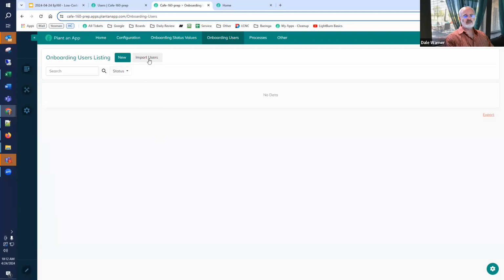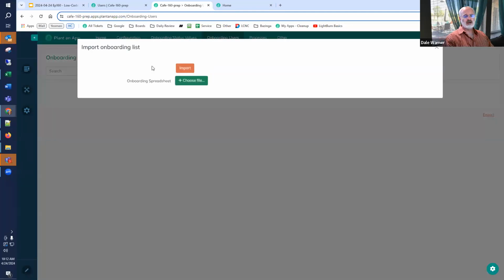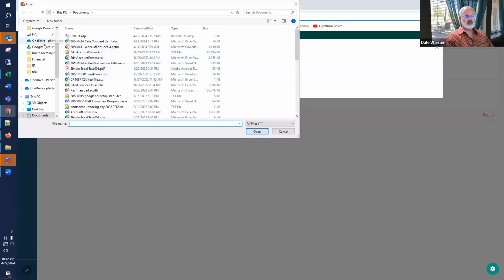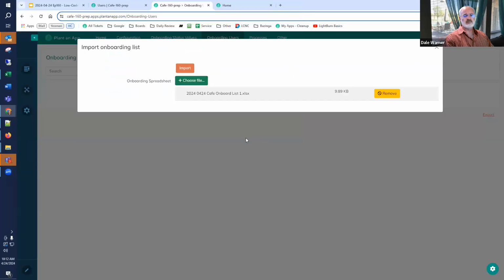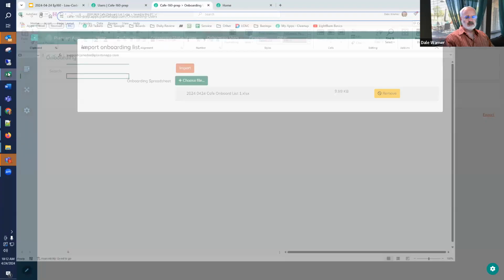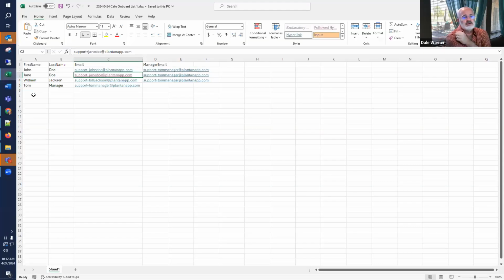And so I'm just going to actually run through it. I have a spreadsheet, this onboarding list. I'm going to import it, and I have it here. This is an example, the spreadsheet we're about to import. So we've got first name, last name, email, manager email. The implication is if you're named as a manager in the manager email, you become a manager. And so Tom Manager is going to be the manager.